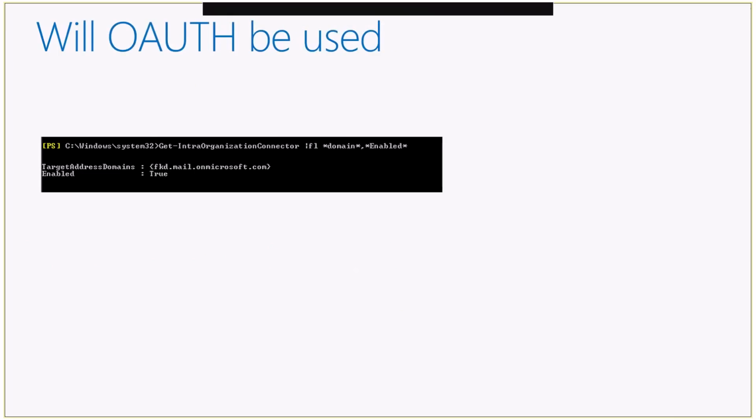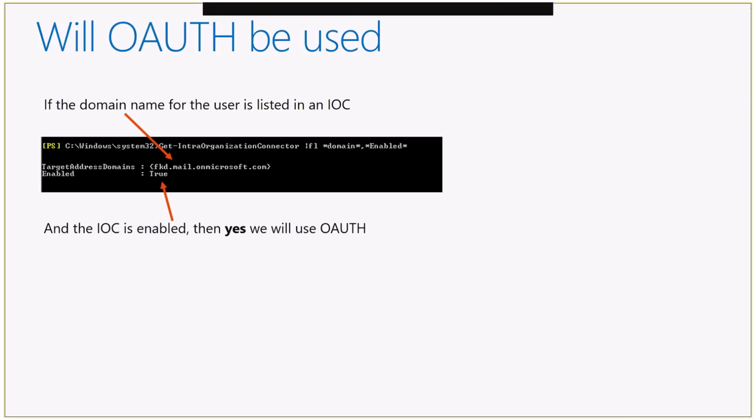So one of the first things, like we said, is whether OAuth is being used. First thing you'd have to do is say, okay, if you're looking up FreeBusy for TED, if the domain name for the routing address, the target address you have specified on TED, is listed in the target address domains, and the IOC is marked as enabled, then yes, we will use OAuth, assuming you're using a supported version like 2013. Okay?